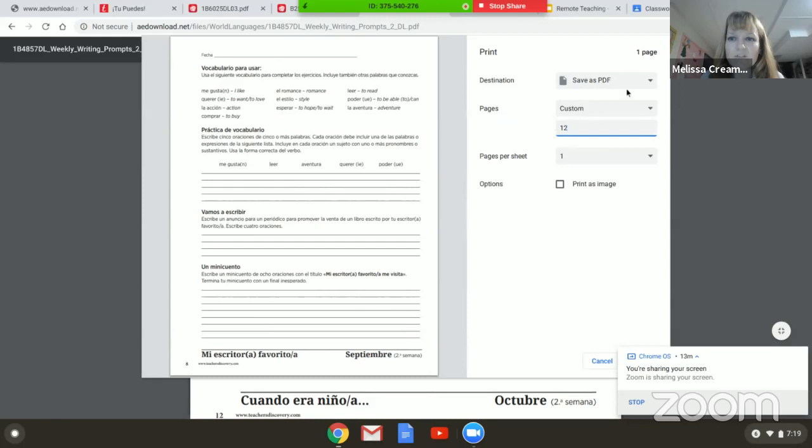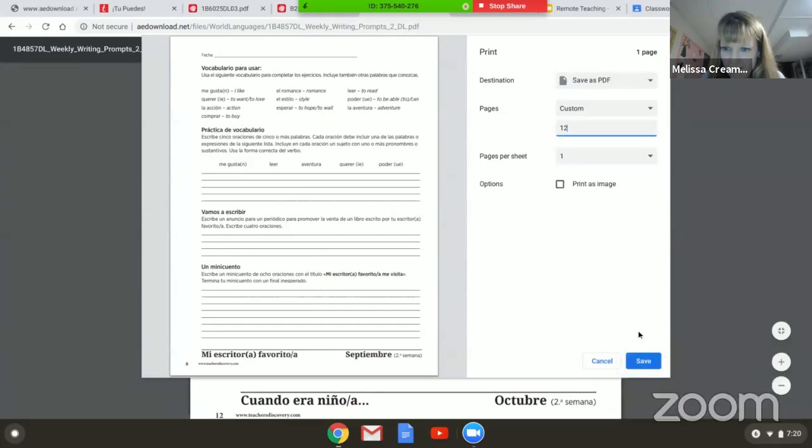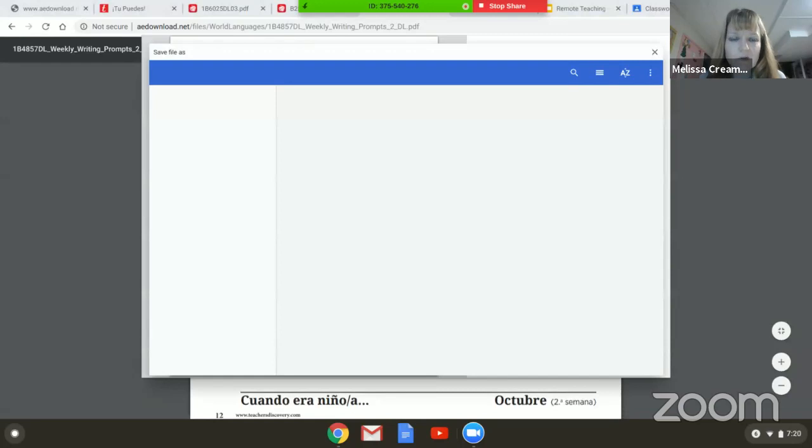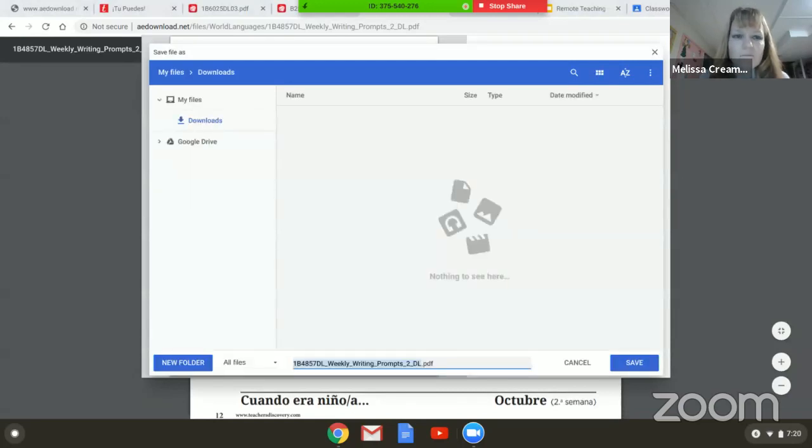And you have to choose this save as a PDF feature so that it saves as a PDF and doesn't actually print it. Okay, so I'm going to go ahead and do that and save it as a PDF, to close this out. And then that's going to go ahead and download for me, so that way I can upload it later to my Google Classroom.